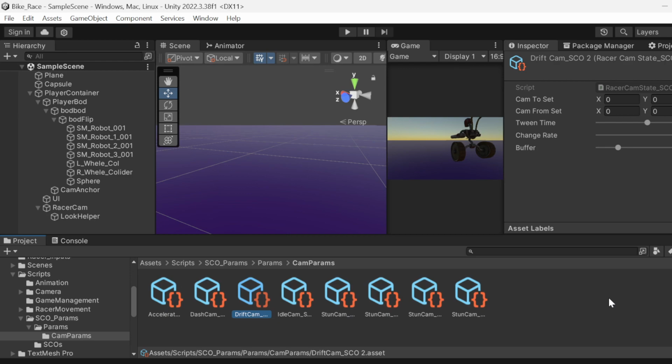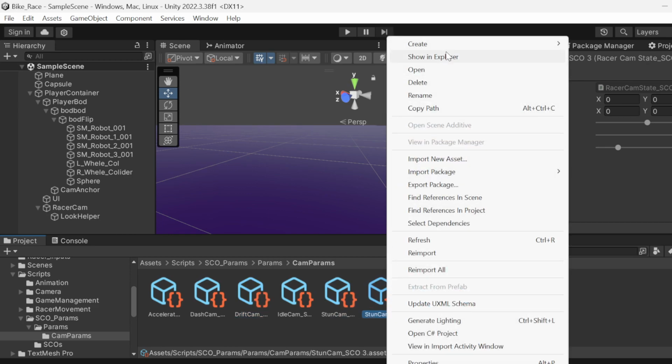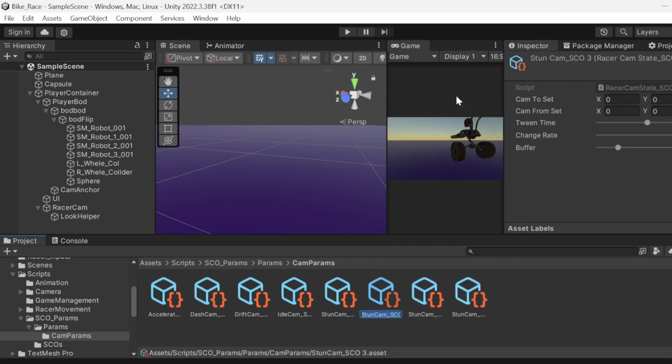Drift Cam, yeah. I'll probably dial in the gameplay stuff as I move forward with things, but I'm just going to continue to work on it this way. Fly Cam, Shift, Fly Cam SCO, not number 3. I did get rid of the numbers on the end of them, didn't I? Looks like I didn't get that one.